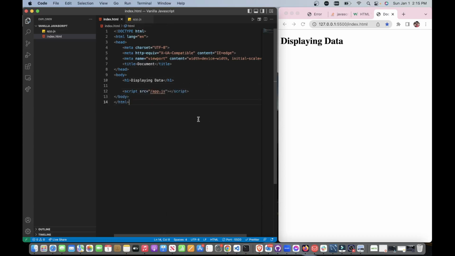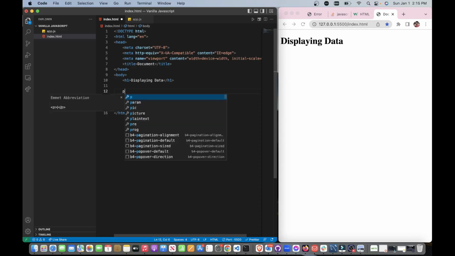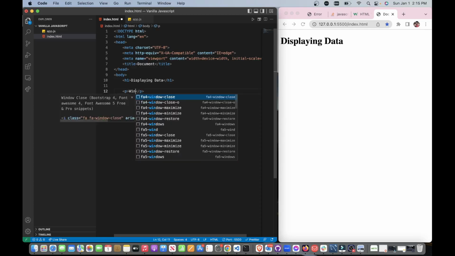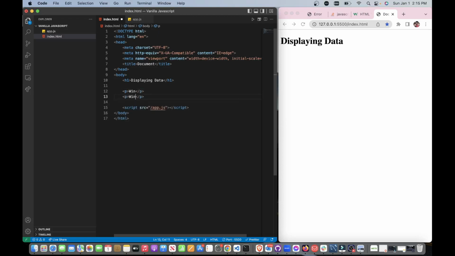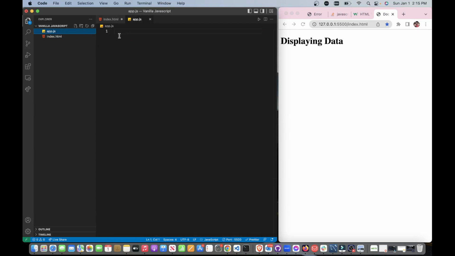So we want to display data like this, right? Let's just say we have a p, a name here, age, etc., something like that. To display that, let's go to JavaScript. Let's write in some code.